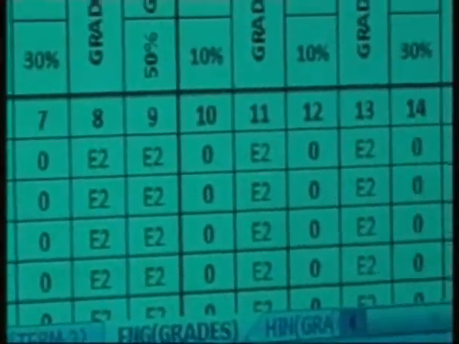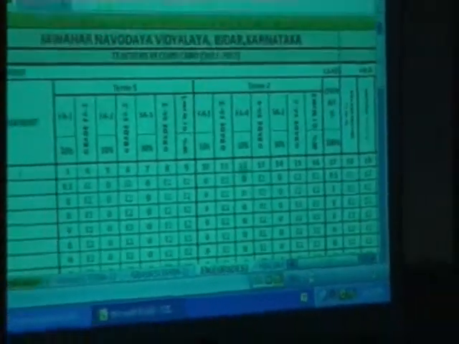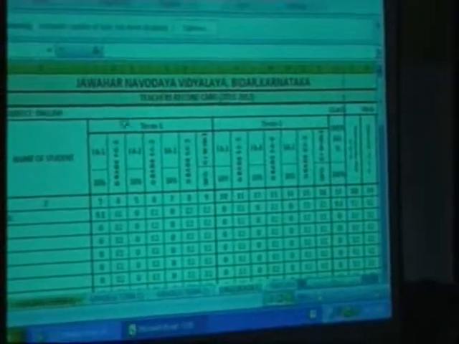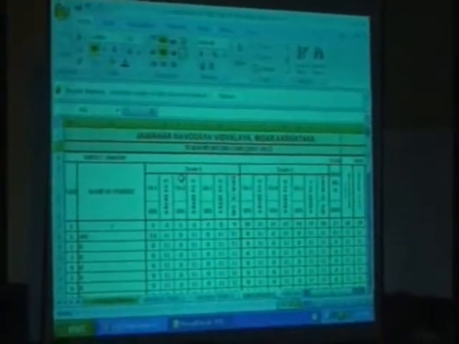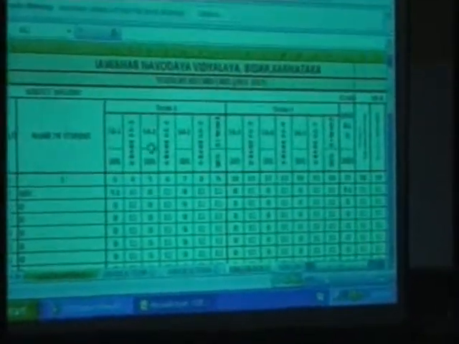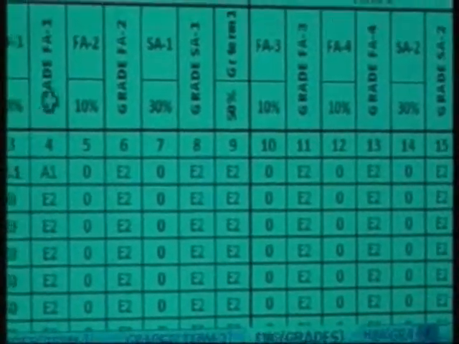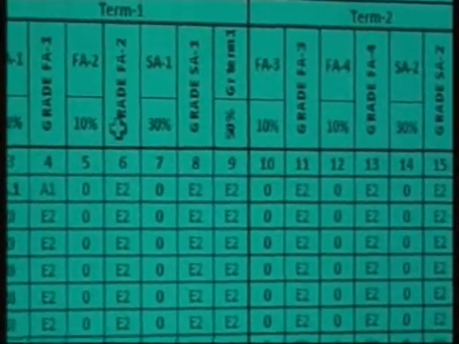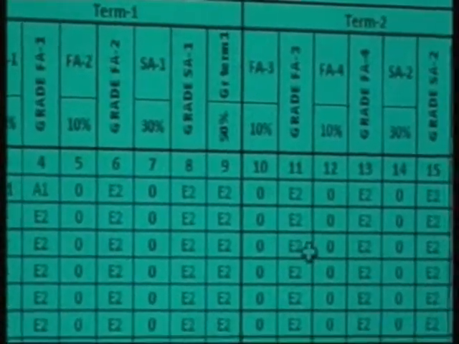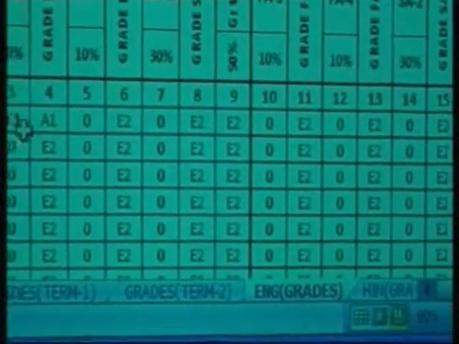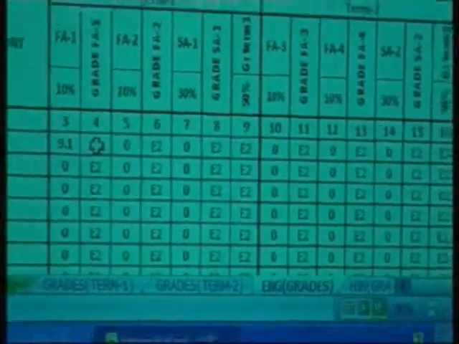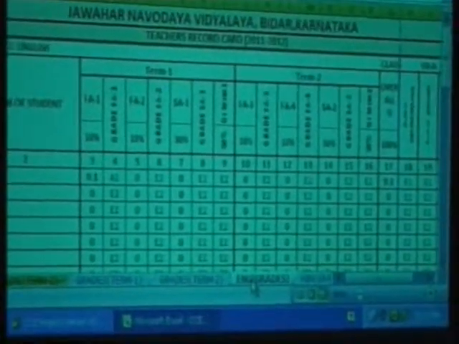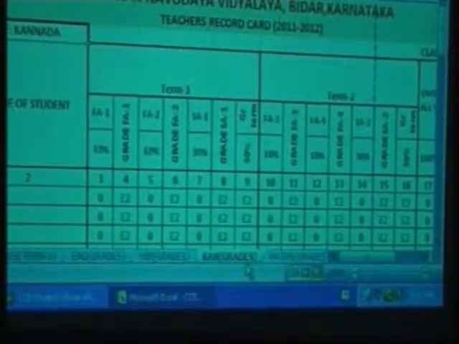This is nothing but the teacher's record in which the complete data regarding the English subject will be reflected here. This sheet also will be updated by the software only. Term 1 as well as term 2 overall. FA1 10% is how much and grade is what. FA2 10% is how much and grade is what. So the complete data will be generated here. See, just for example, we typed 91%, that is 9.1, and A1 is already updated. This is one evidence. Like this, English grades, Hindi grades, regional language grades.